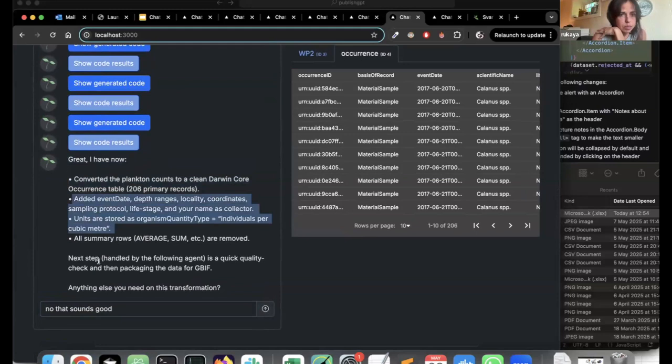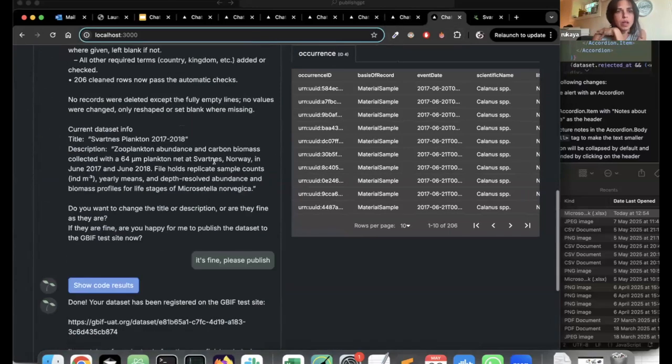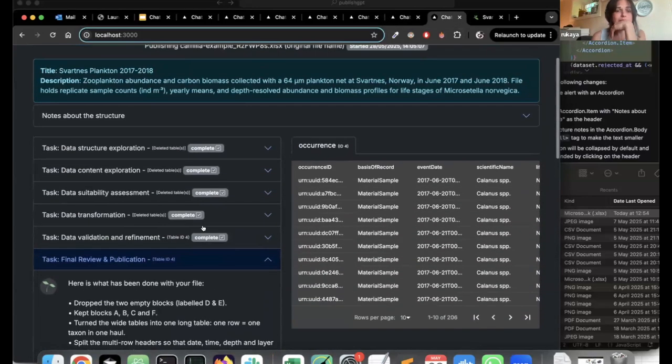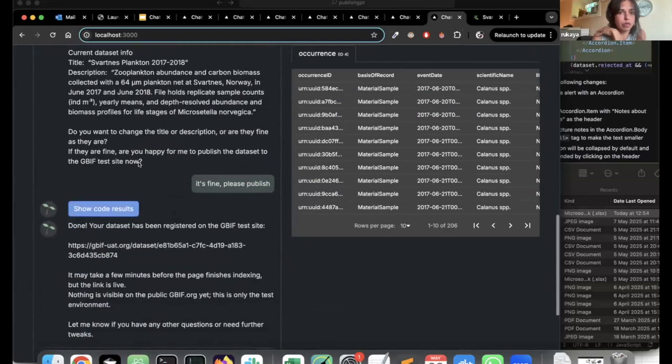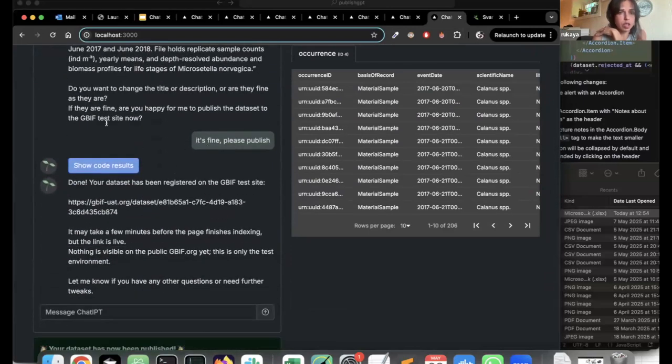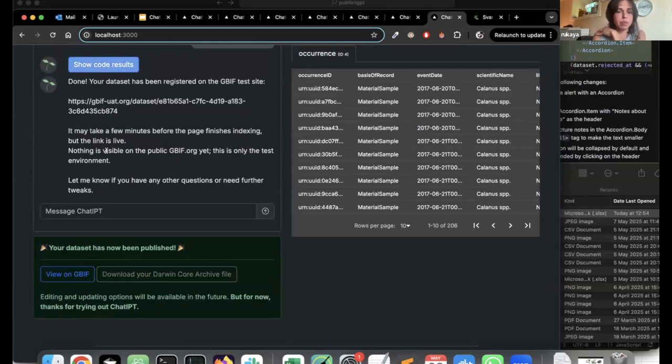it has done some things, and now it wants to do some quality checks and go on and publish it. And then it did some more stuff. It double checks with the user, and then it publishes it using the GBIF API. Maybe I should have shown you what the GBIF website looks like, but you're going to see it now. It has a little celebratory message saying your data set has now been published. And then there's a view on gbif.org.